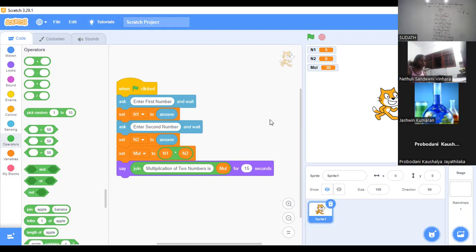Then you have to get the division. So number 1 divided by number 2, right? Finally, you have to display: the addition of these two numbers is this, the division of these two numbers is this, right? So you have to display two messages. Can you do that one?